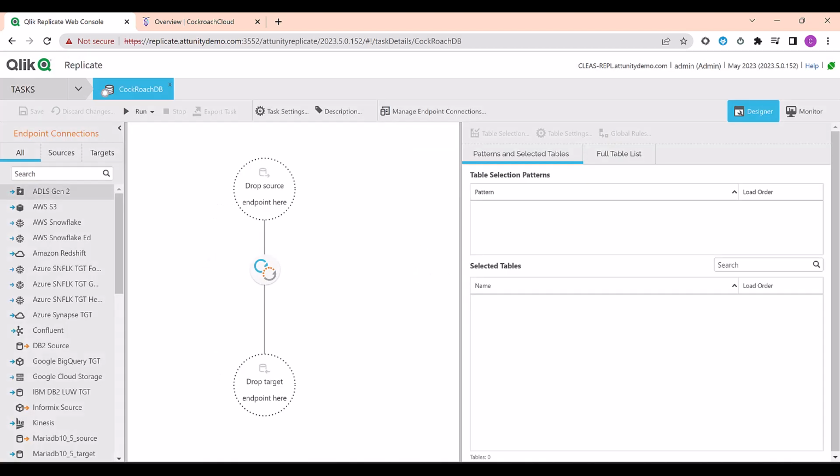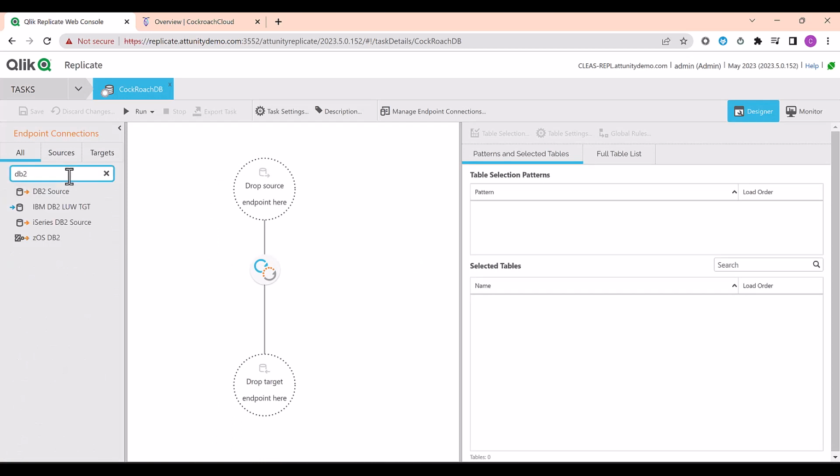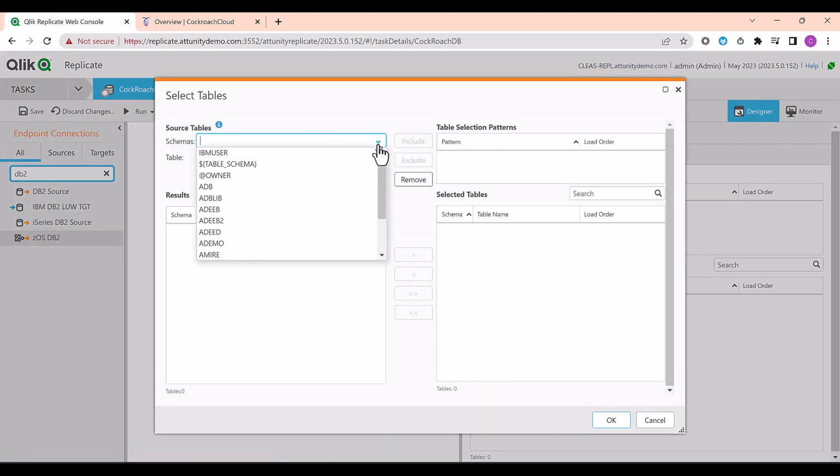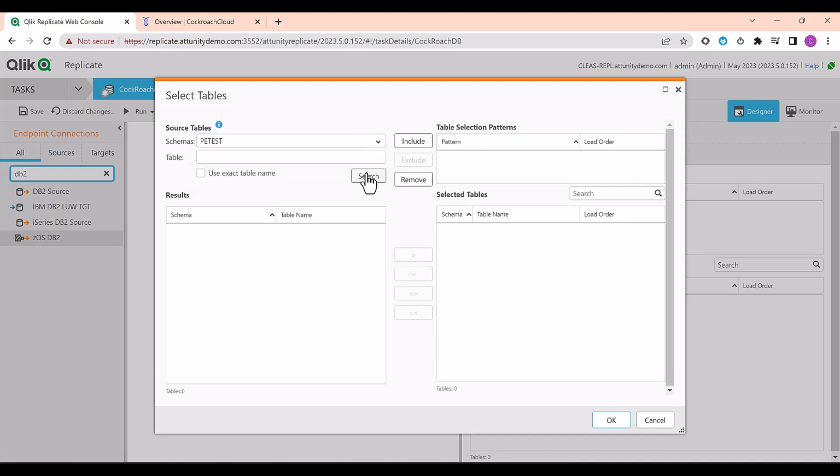Now let me search my DB2 instance here, so I need to define where my data comes from. It's a DB2 on z/OS. Let me add it to my task. Now I can select the tables that I want to include. Qlik Replicate is able to search for all tables that exist in one schema. Let me use the schema PE test and search for my tables.